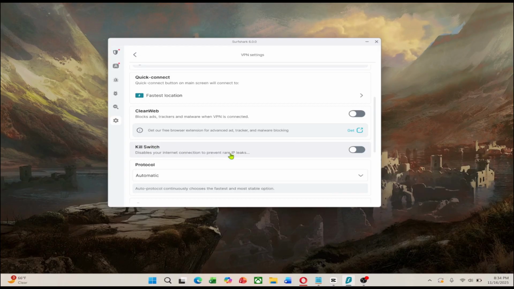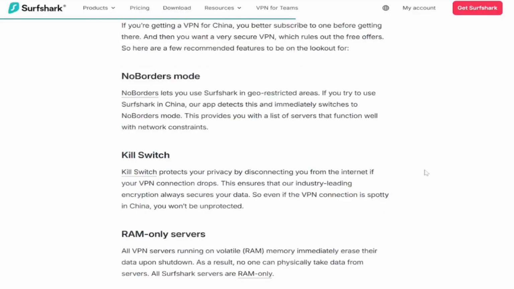The Great Firewall is constantly updated to detect and block these services, making them unreliable or completely useless. Only premium VPNs like Surfshark, with advanced features such as No Borders Mode and encrypted protocols, have the capability to consistently work under China's strict internet controls.